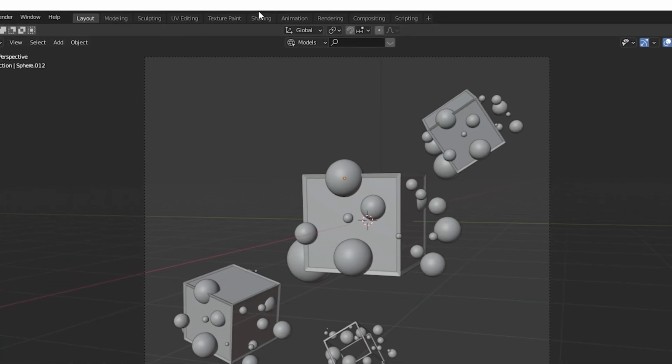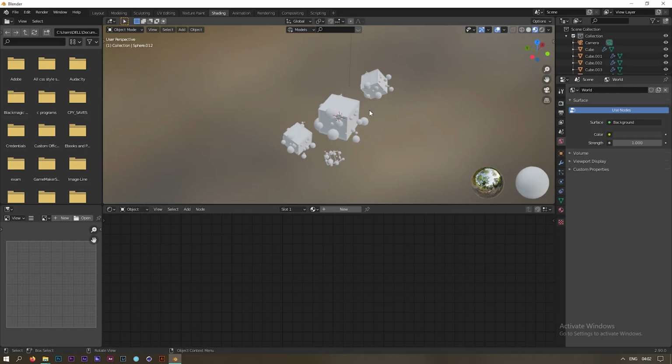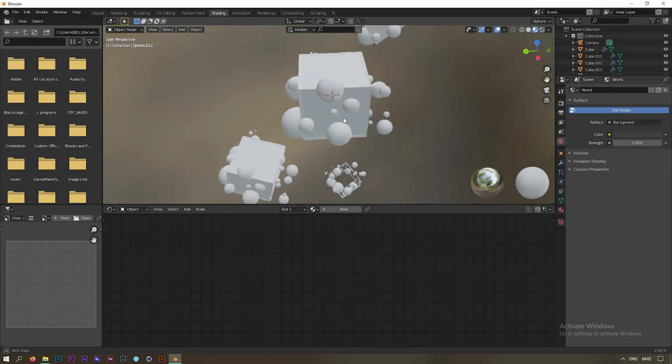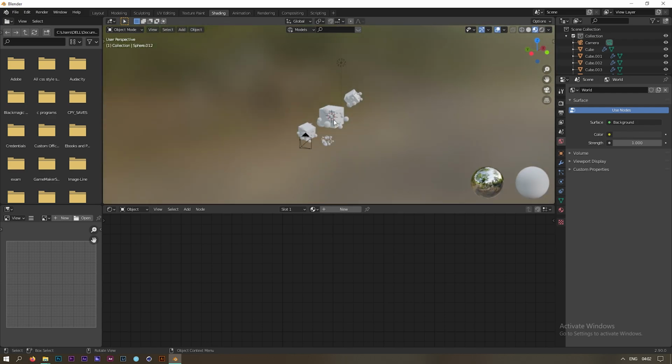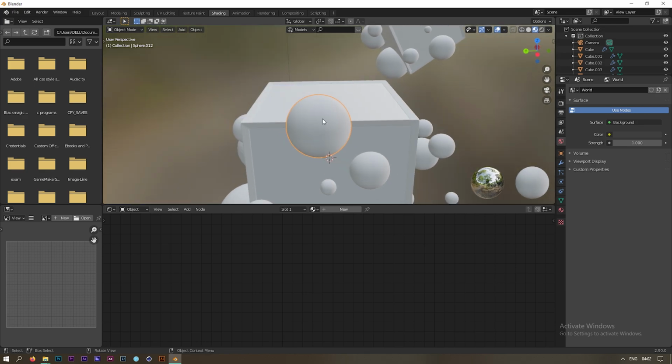To do that, just go over to this shading tab over here, and now you can see that we are currently using the dev look mode. The dev look mode is really cool because you already have an HDRI in place, and it is really cool for shading and stuff. So first of all, let's shade this UV sphere.